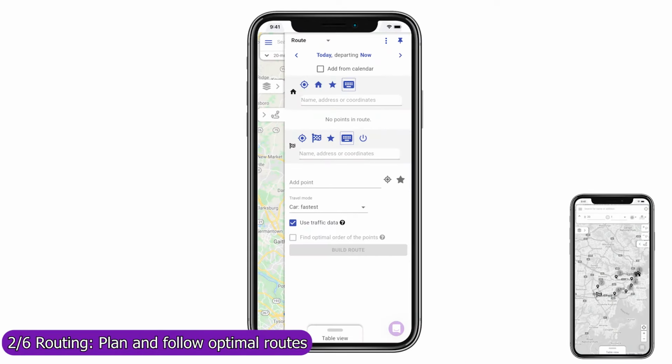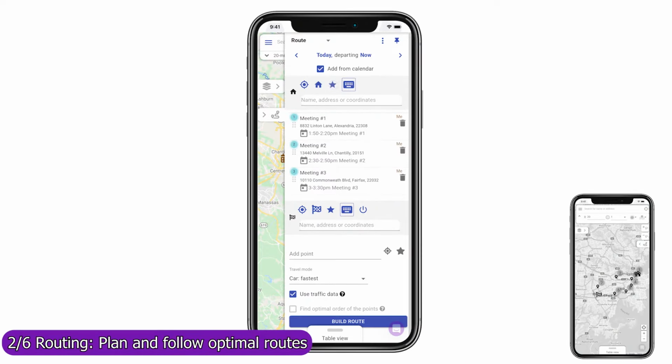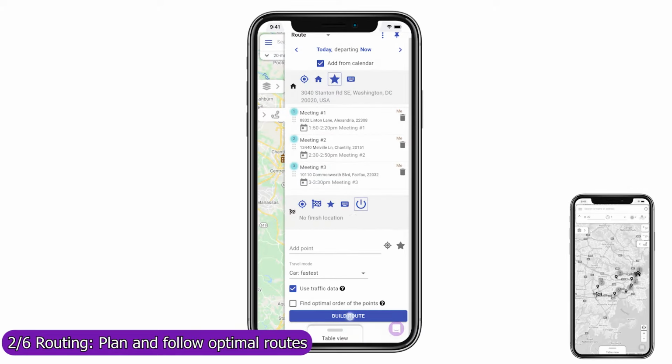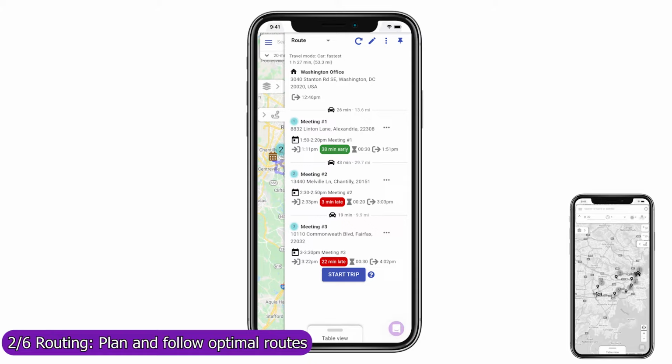If you have meetings already planned in your CRM calendar, you can add them all to the route in one click, and Mapsly will show how early or late you are for every meeting based on the forecast arrival time and duration of your meetings.